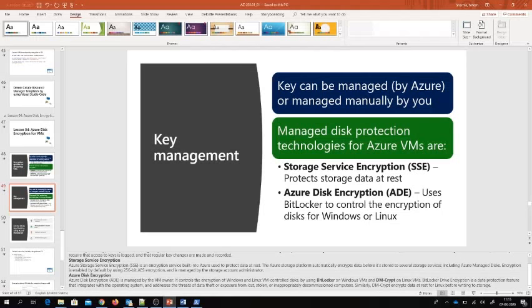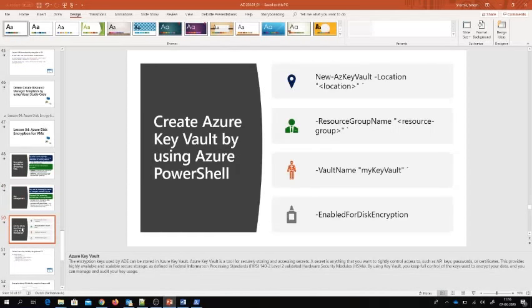BitLocker Drive Encryption is a data protection feature that integrates with the operating system and addresses the threats of data theft or exposure from lost, stolen, or inappropriately decommissioned computers. Similarly, dm-crypt encrypts data at rest for Linux before writing to storage. So you can have the data encryption using different available options.